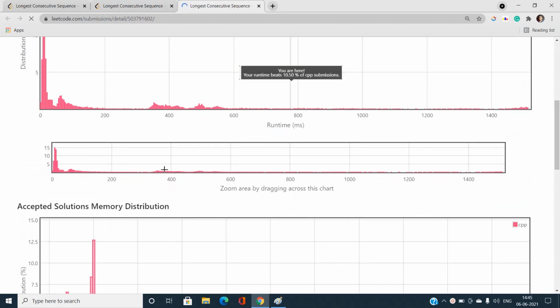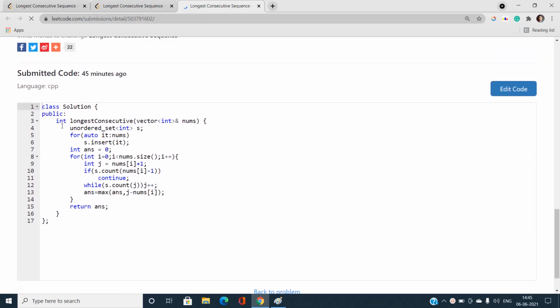What I've done is taken an unordered set, as I've already said. If you're not aware of that, go and search on the internet. You will find a lot of resources for this, go and study it, and then come back to this video. I've now iterated over the entire nums and inserted into my unordered set. It will basically store the distinct elements without any ordering of the numbers. And my answer is now 0, and I will start iterating for nums dot size.